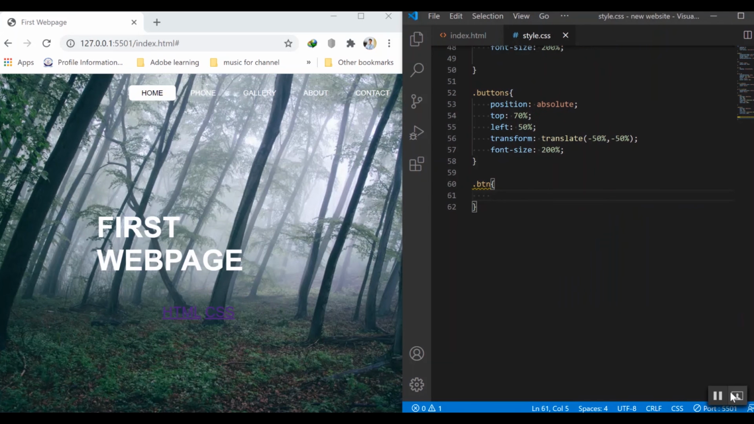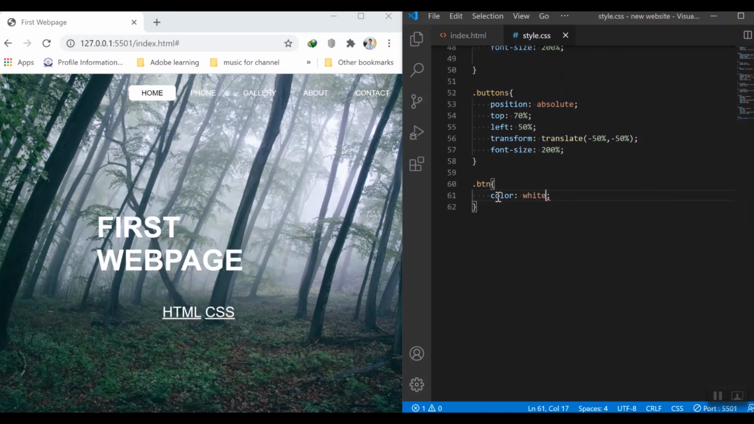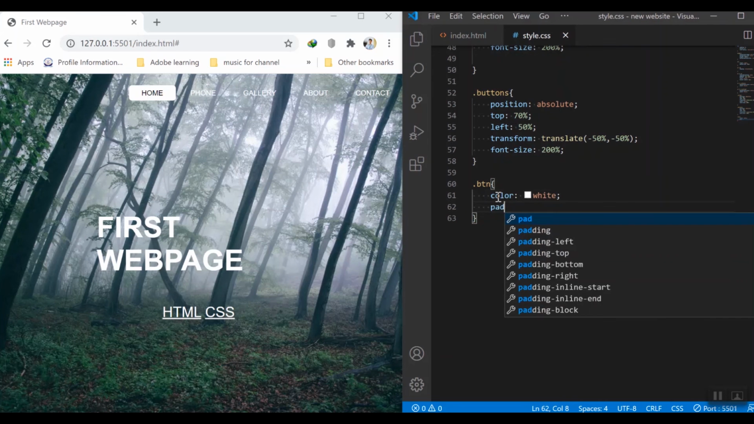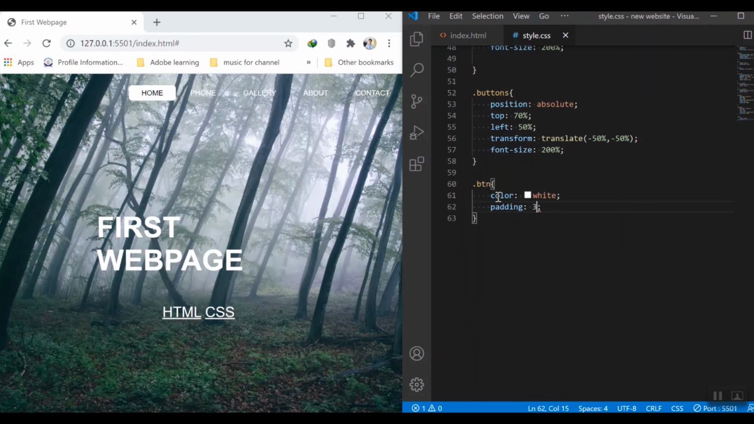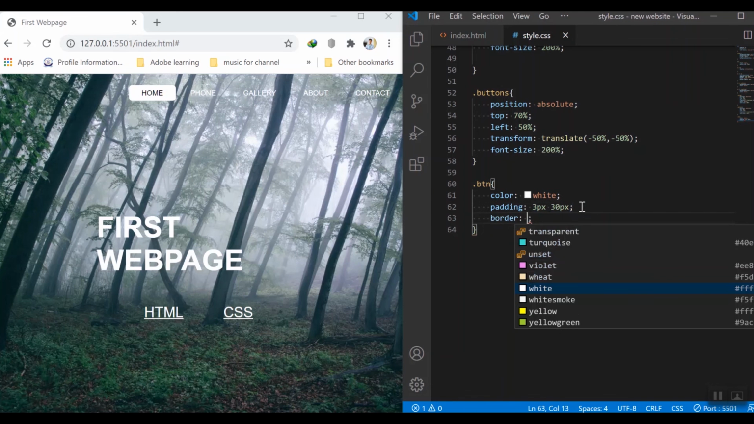Let's go with the buttons here again, using these selectors. Alright, so here we are going to give them a color of white. Let's give them some padding of 3 pixels and 10 pixels. No, let's make it 30 pixels. This would look beautiful here if you see that. And of course I'm going to give some border to this, which would be 2 pixel solid and white. There we go.